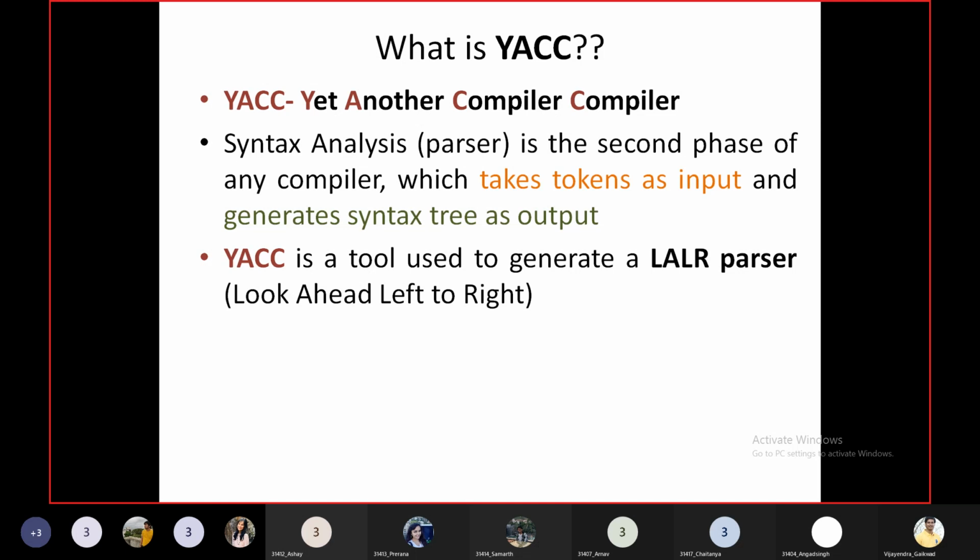And as we discussed, syntax analysis is also called the parsing phase. It is the second phase of the compiler, which will take tokens as input from the lexical analysis, and it will generate a syntax tree as output. Understood? So it is going to generate a syntax tree as output. And Yak tool, as I told, we use to generate the LALR parser. Now, what is this LALR parser? Look ahead from left to right, right?